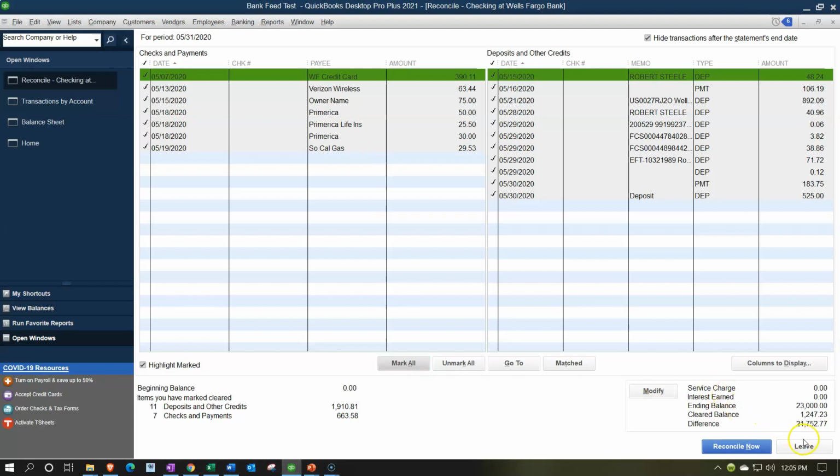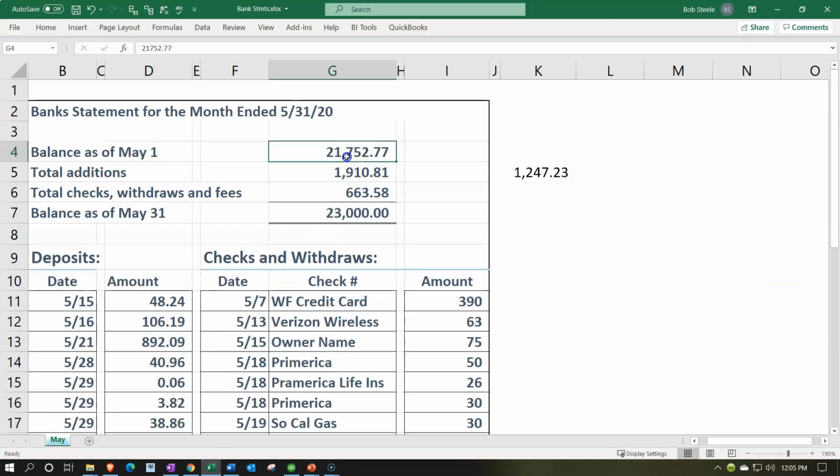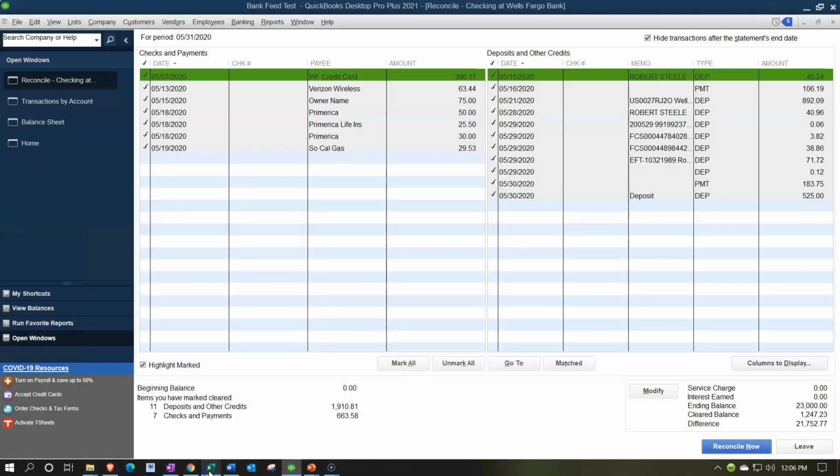Now we're showing a difference in this reconciliation, the 21,752.77, because that's the beginning balance. So now we'd have to go deal with that beginning balance on the first bank reconciliation only, then we'd be okay going forward. Now, if something did not tie out, then you don't worry about it. You just say, okay, let me just check this thing off, the traditional way to check it all off.